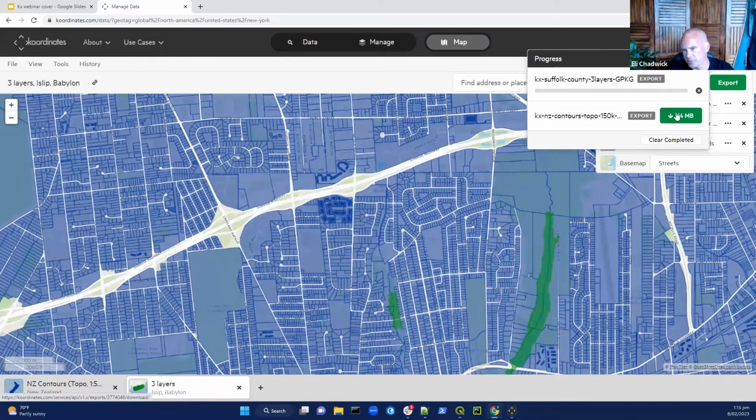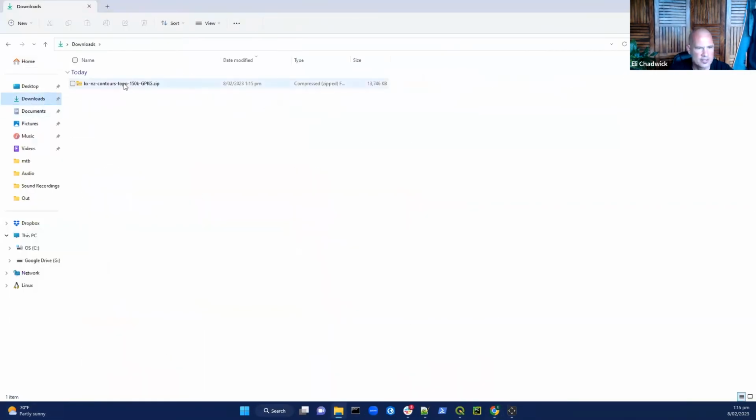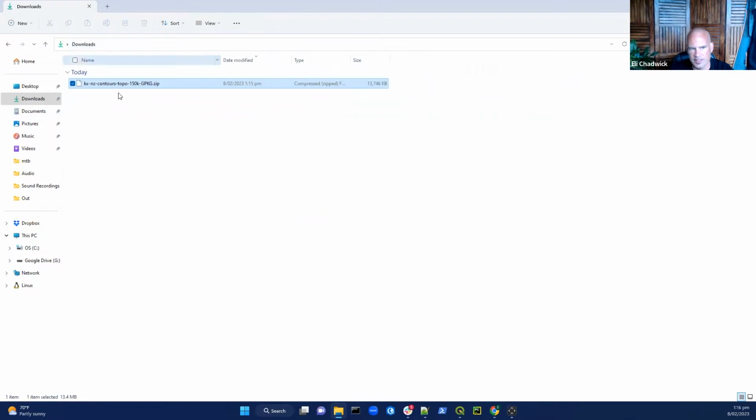So the previous export that I was doing is now completed. I can download that just by clicking on the link. That will download the data set. I jump into here, into my downloads. Here's the data set that I've just downloaded. So in it, I have a GeoPackage that contains the contours information. It has XML metadata and then some textual about. So I've there successfully downloaded one layer.